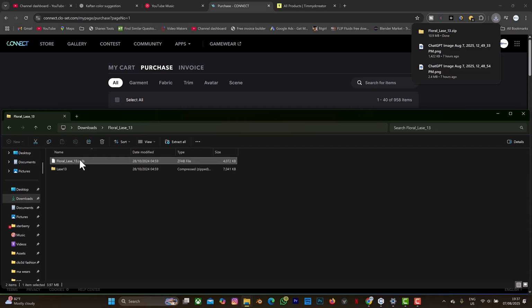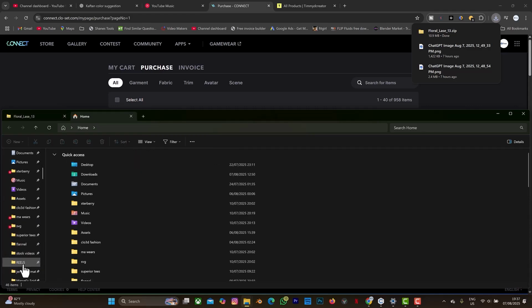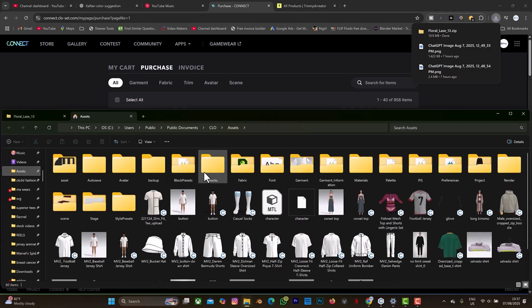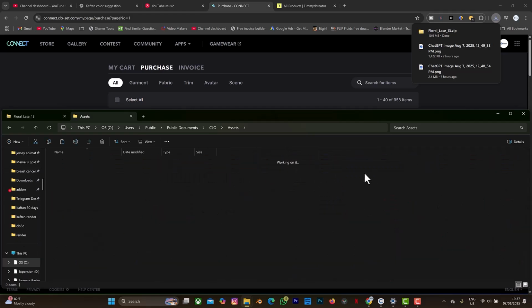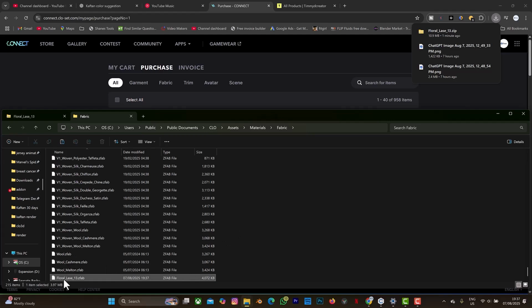So I'm just going to copy this, Ctrl C, and open a new tab. I'm going to go to my assets because I've pinned the location of my Clo assets. So somewhere here. Okay, yeah, this is it, the first thing here. Let's check material first. I need to read somewhere. Fabric. It's not in fabric. Okay, it's here. So I'm going to paste it here. Yeah, we have floral lace.